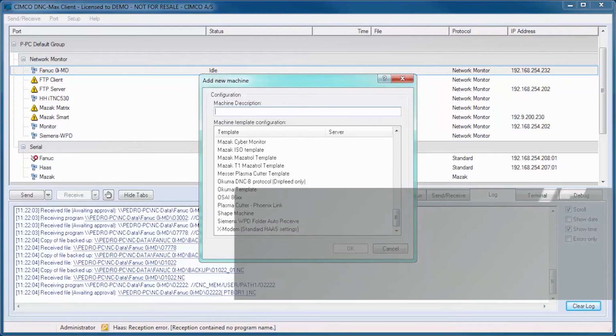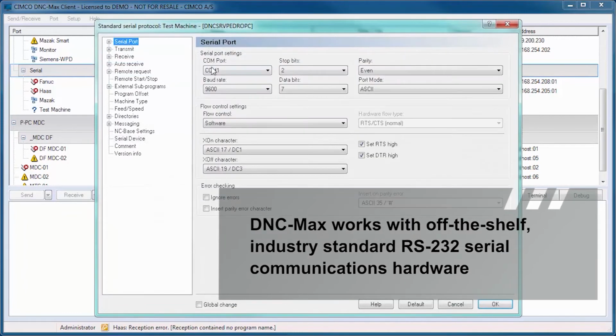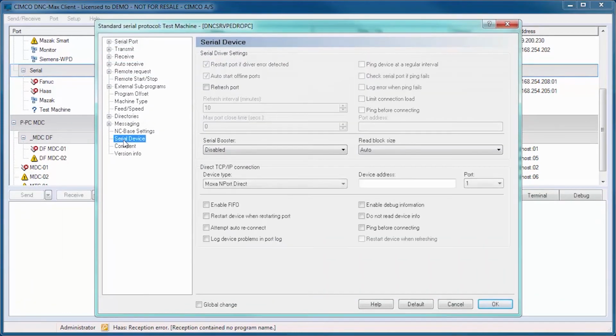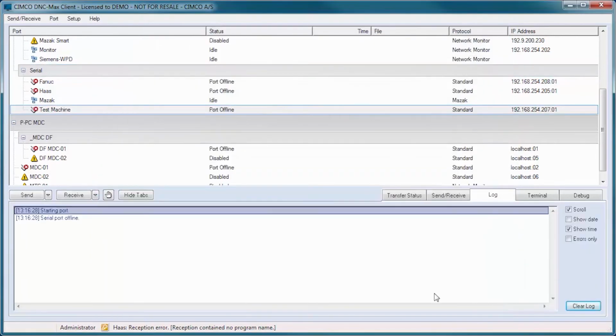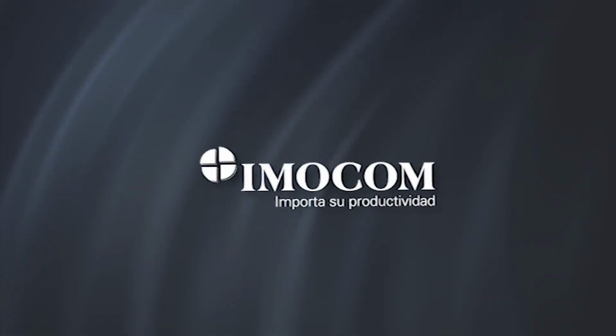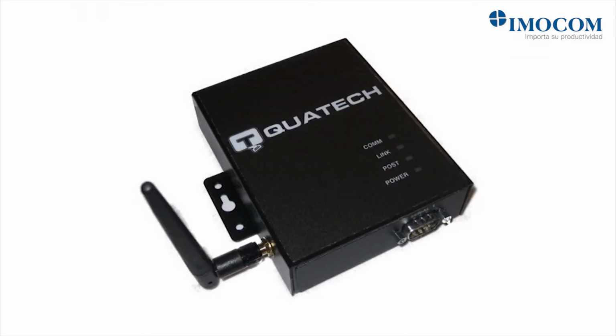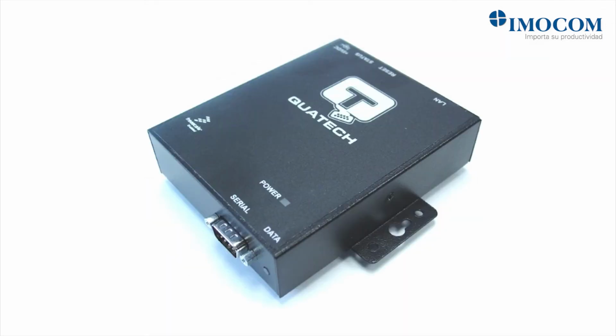DNC MAX works with off-the-shelf industry-standard RS-232 serial communications hardware, including Ethernet and wireless serial device servers, traditional card-based hardware, and existing legacy hardware. DNC MAX supports from 1 up to 4,000 simultaneous ports for DNC or drip feed when combined with industry-standard RS-232 communications hardware from companies such as Moxa, Quatec, Digi, and others.